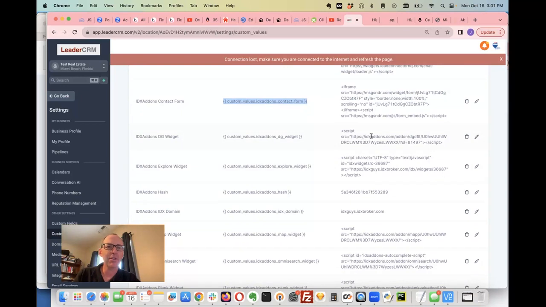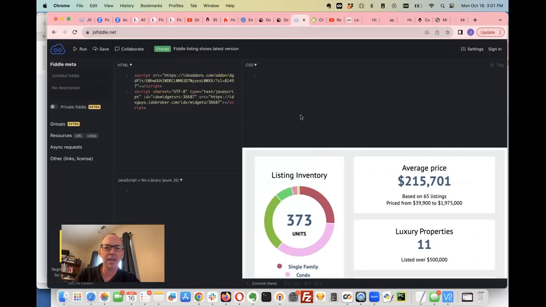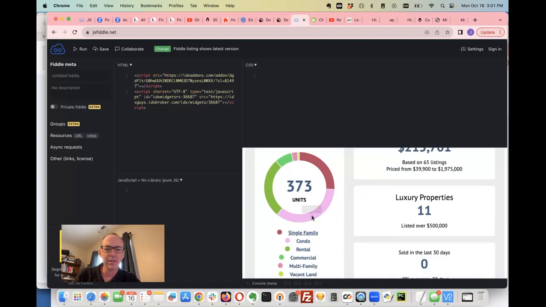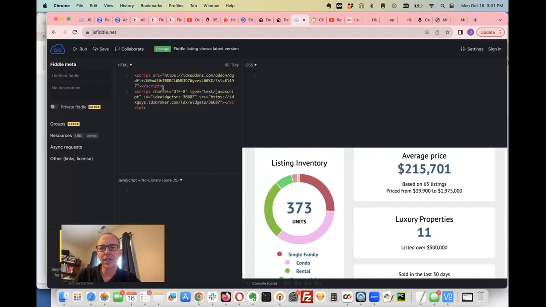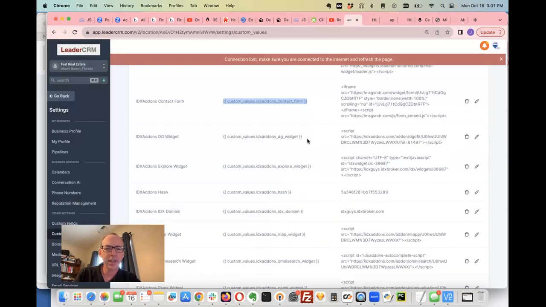Or there's a data graph widget. So that looks something like this. You can style the colors to be however you want. There's some settings for that. And it gives this little script right here, and you can load it as a value.